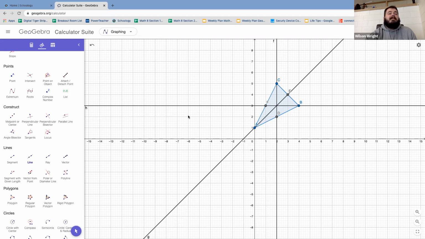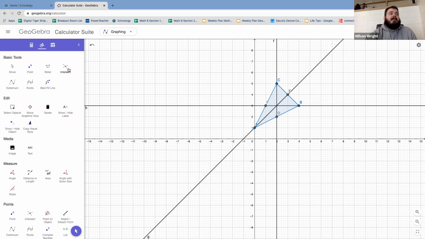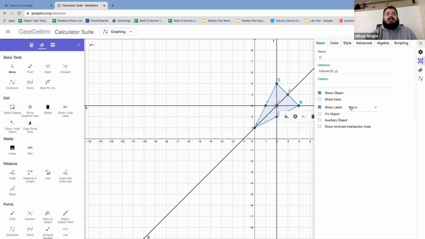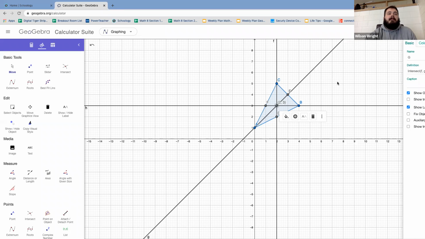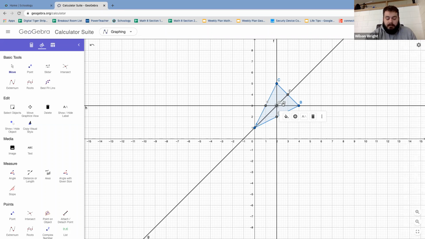Now that that is done, my final step is I can go all the way back to the top. I can click the intersect tool, and I'm just going to click where all three of these lines intersect in the middle. Now I'm going to click the move function. Now we can see it's at 2, 3. But I'm going to click on point G, and I'm going to tell it in settings that I want to see the value. Show me the value. And it says the point is 2, 3. So that's how you find the centroid.